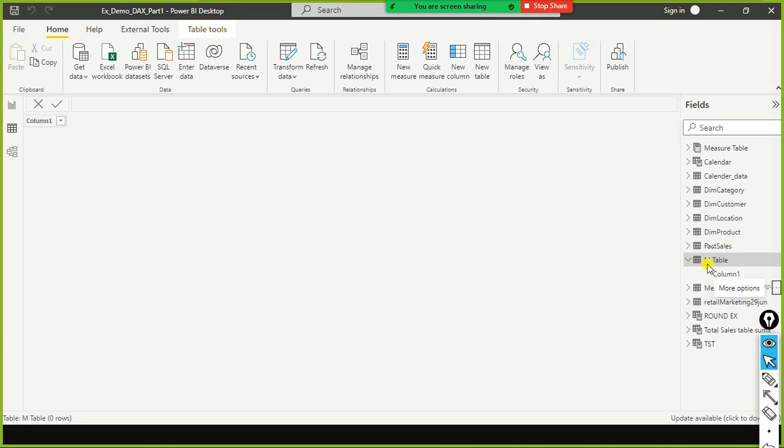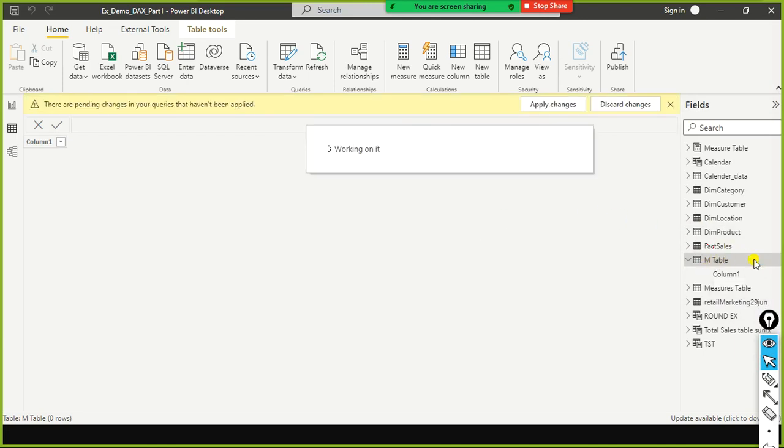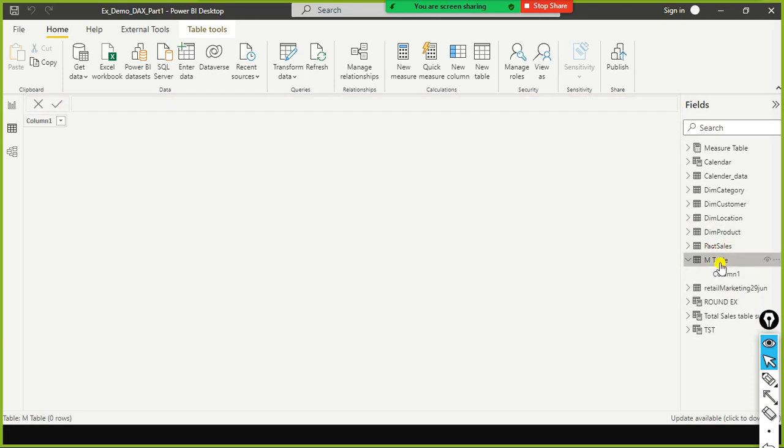Okay, so I'm going to rename it as measures table. So this measures table has 0 records in it, only one column is there. You can create all the measures under this table, so that what will happen is later point in time, if you want to see all the measures that you created, you can quickly go here and check it out.